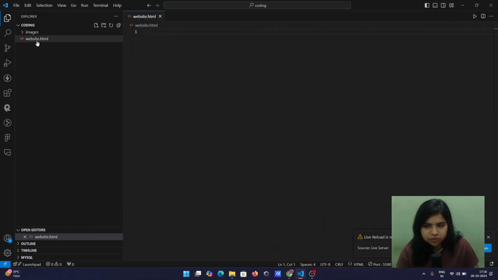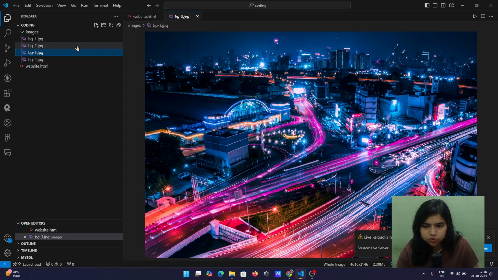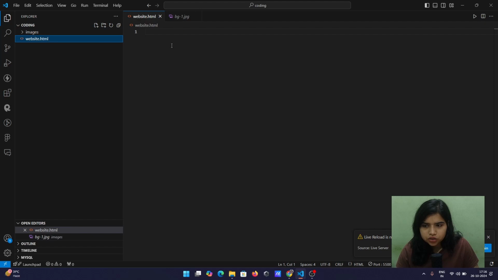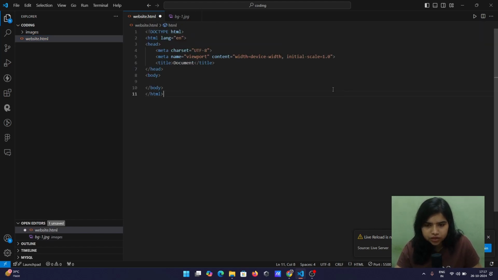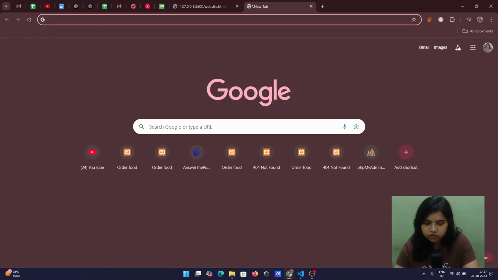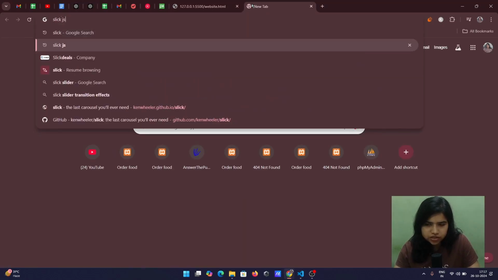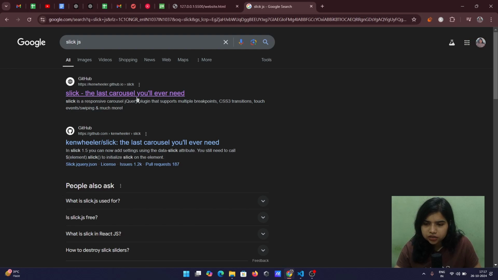We have a file website.html and we have the images. So we have these 4 different images for the slider, and we will add it. So let's go to the code, and first we will have a boilerplate, and then we will go to the browser and I will search for slick.js, and we will go to the GitHub repository of it.